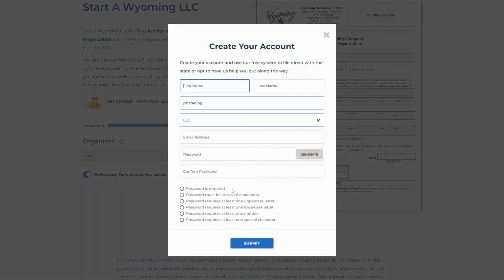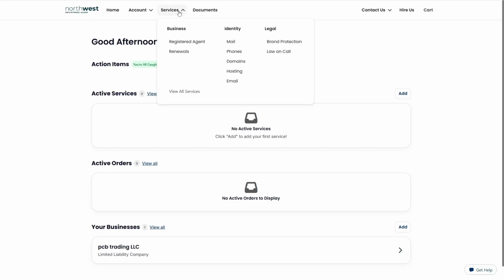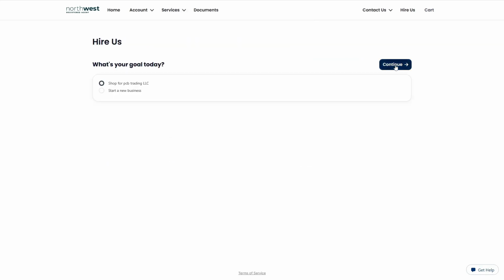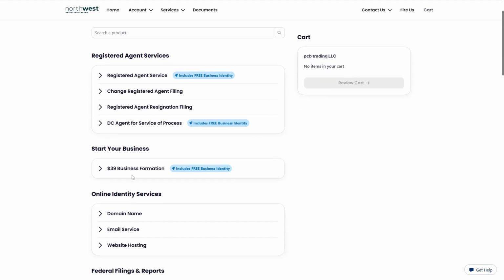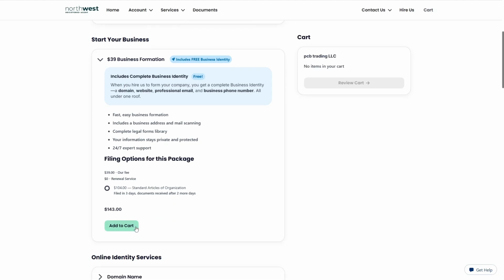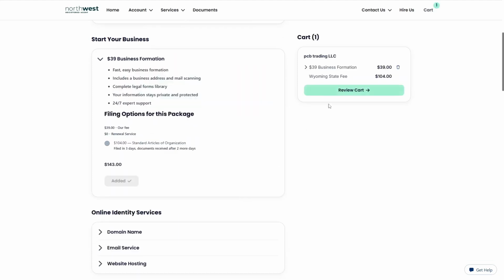You'll then be asked to create an account. Once you log in, click on Services, then select Registered Agent. Next, select Shop For, followed by your chosen company name. Then select the $39 business formation option. You'll pay the registered agent fee, plus the Wyoming state filing fee.